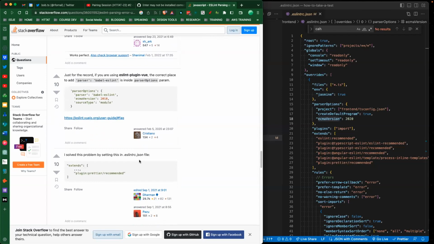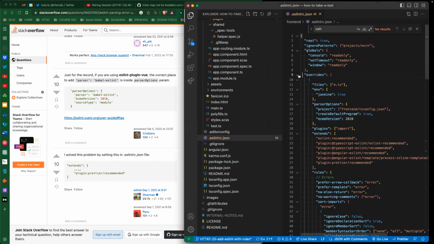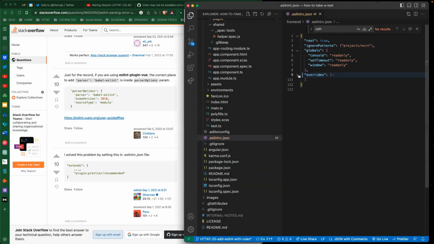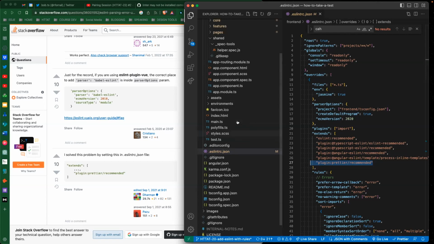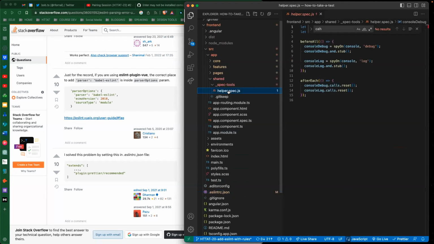See, there's one for Vue. Extends. So we have overrides. We don't have any extends. That doesn't make sense. That should have taken it. Oh, here's the extends. Plugin prettier recommended. Okay, so far we have all the fixes in to take care of that. I wonder if I could just make that.